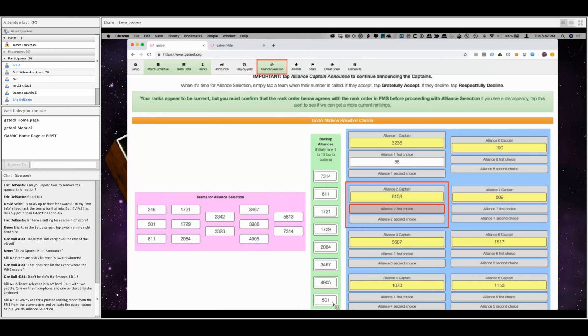The green area are the next 8 in ranking. They're duplicated. 7314, 811. See, they're in there, right? So they're duplicated. We did this for a reason, because when you get to the end of Alliance selection, you want to make sure that you know who the next teams are in ranking, so that if you have to call them up, you can do that.